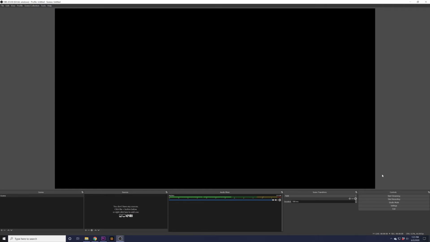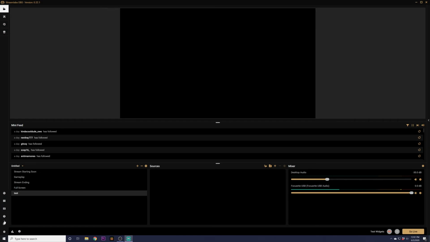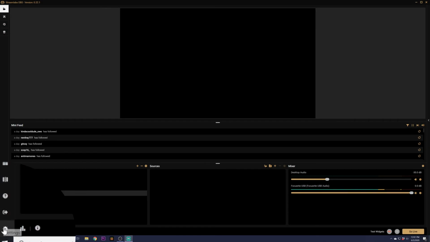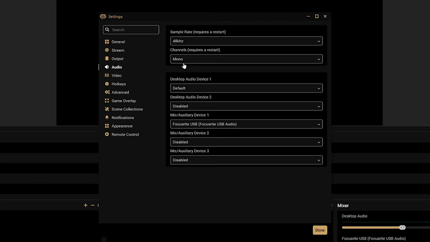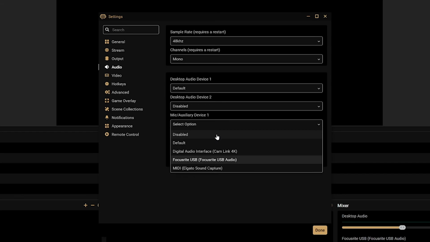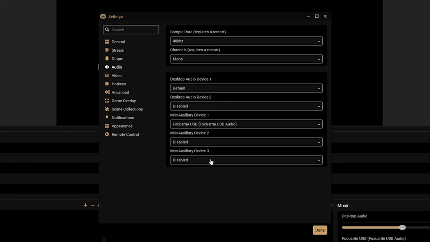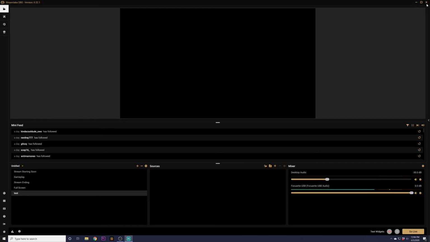And now we're going to move on to Streamlabs. All right, so now we're in Streamlabs, and you want to go down here in the left-hand corner to Settings, Audio. Here's where you change the sample rate. Hit 48 kilohertz. And right here is where you choose your mic. Hit the drop down and then select the microphone you want, then hit Done. And then you need to restart Streamlabs OBS as well.